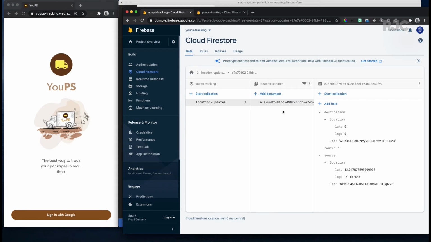Let's recap again on what we have in Firebase. I have a collection named Location Updates. I have a single document, and the document contains the information that it needs to update the map pins for both users, as well as the route information in real time.